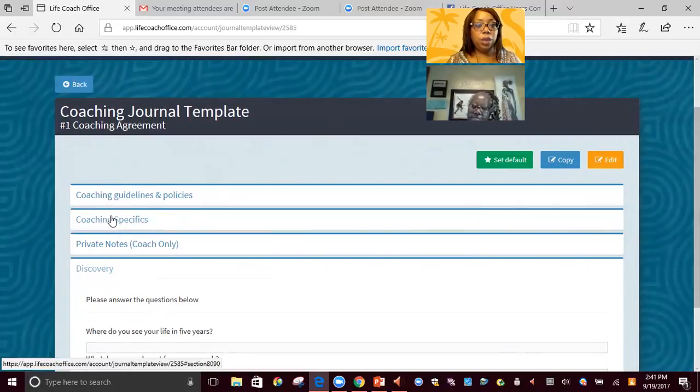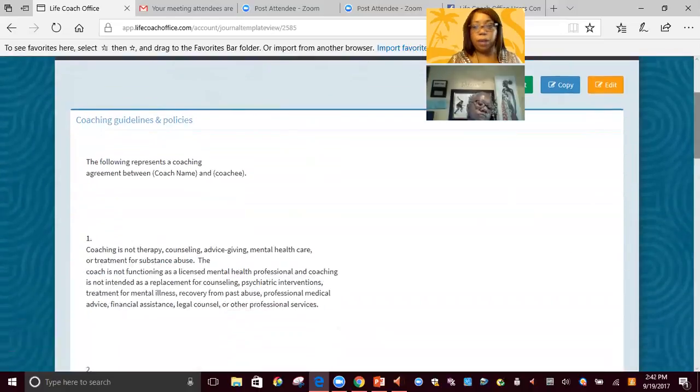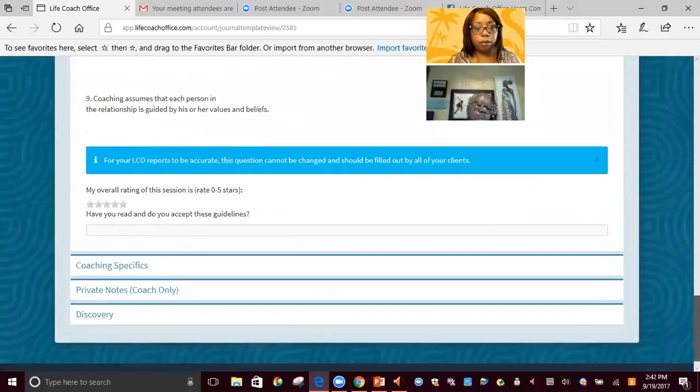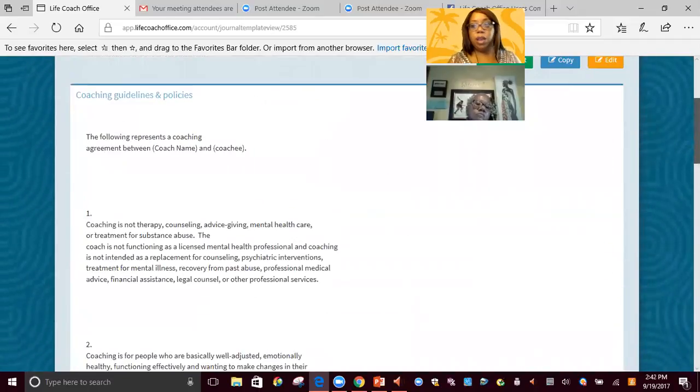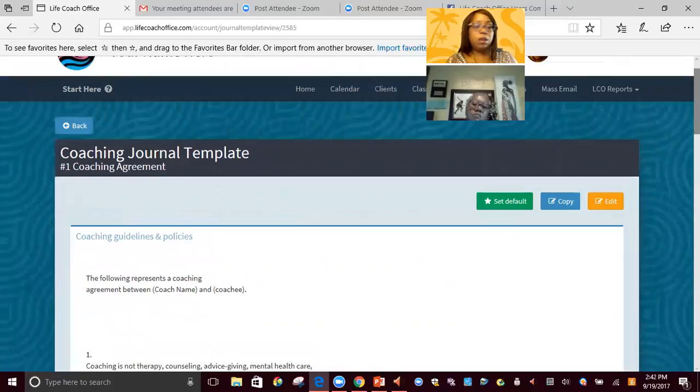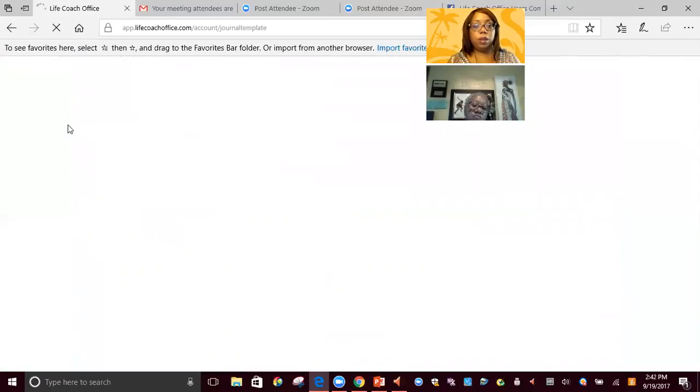But here's the other thing. You can ask the question, do you agree to these coaching guidelines? I think I have that in here at the bottom. I don't, but you can put that in there as a question. Do you agree to these coaching guidelines? They click yes, and off you go, and you have your coaching agreement. So use it for that purpose.